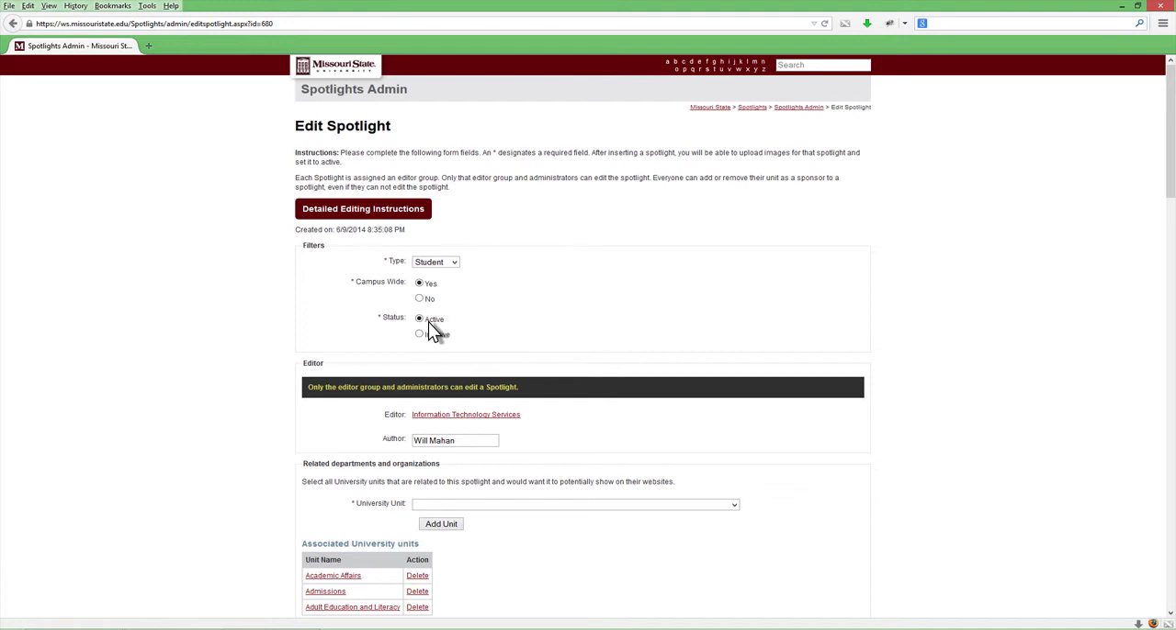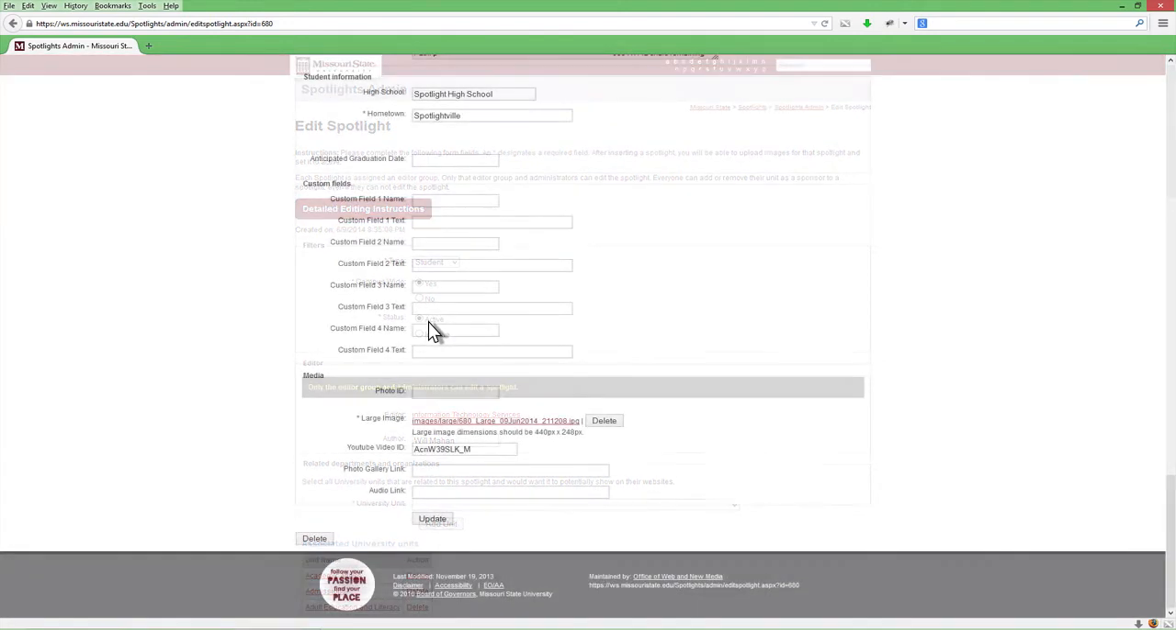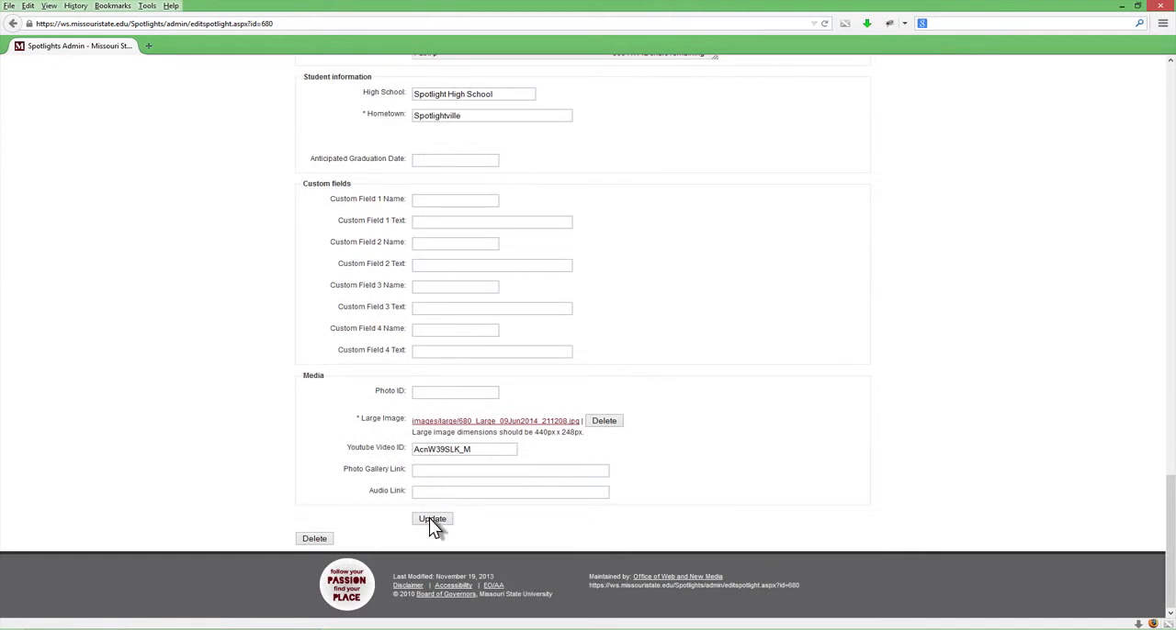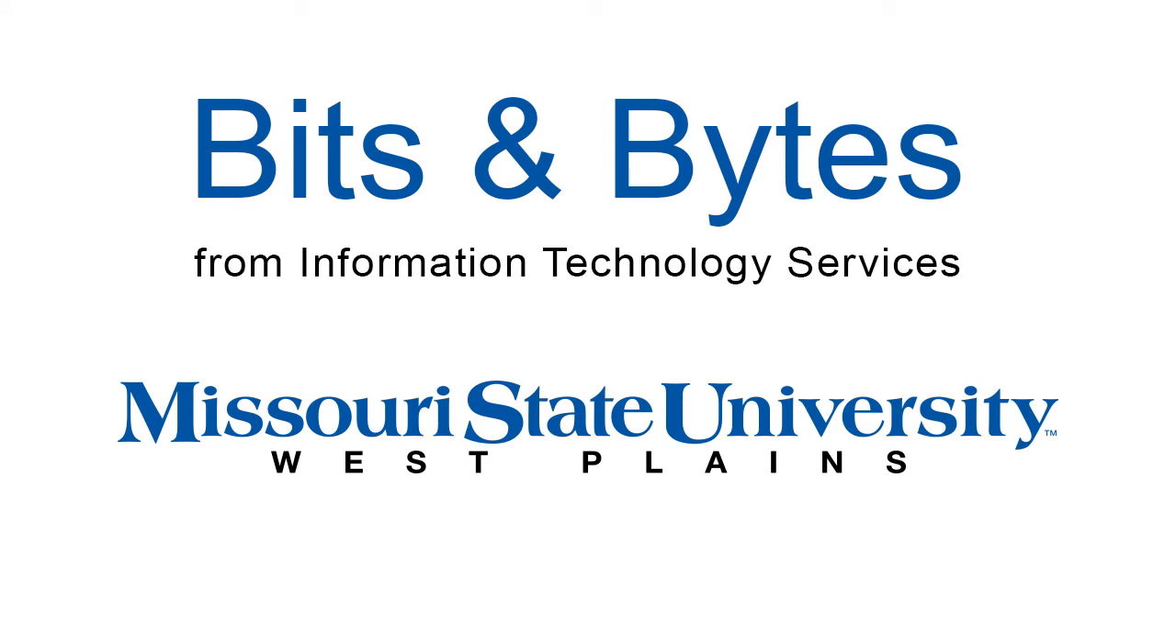Change the status to Active. If necessary, make any desired changes. When you're finished, click Update. The Spotlight is now live, and that's going to do it for this Bits and Bytes tutorial.